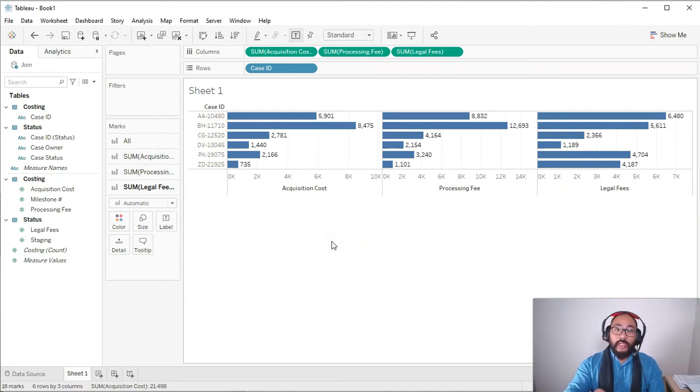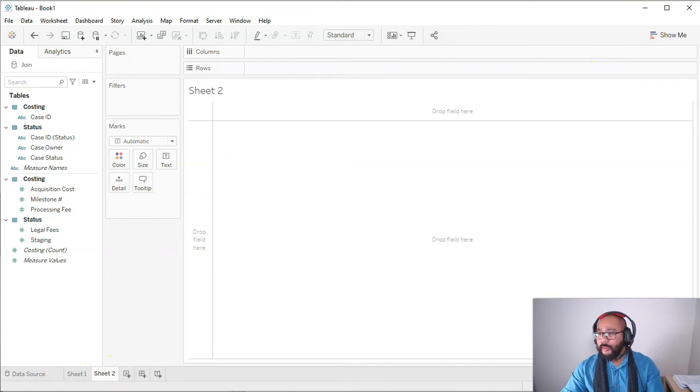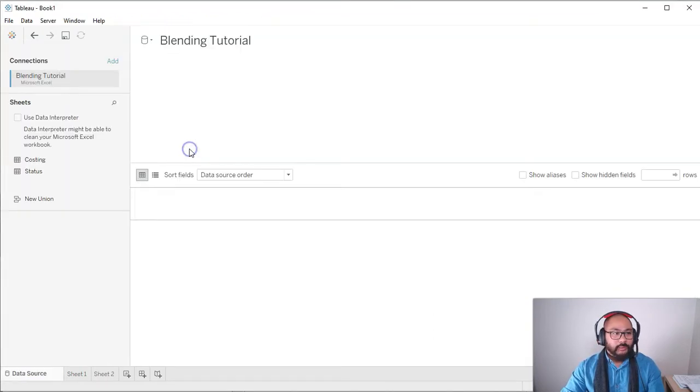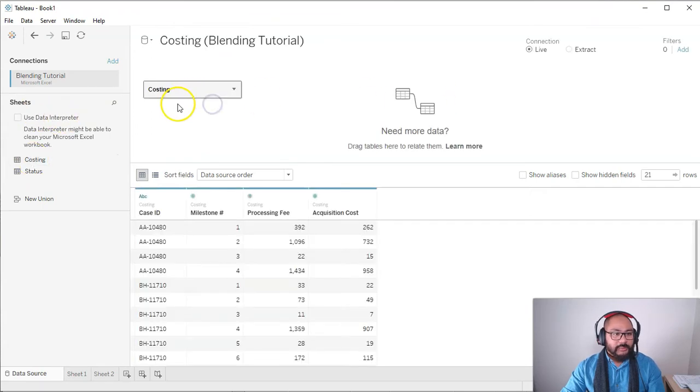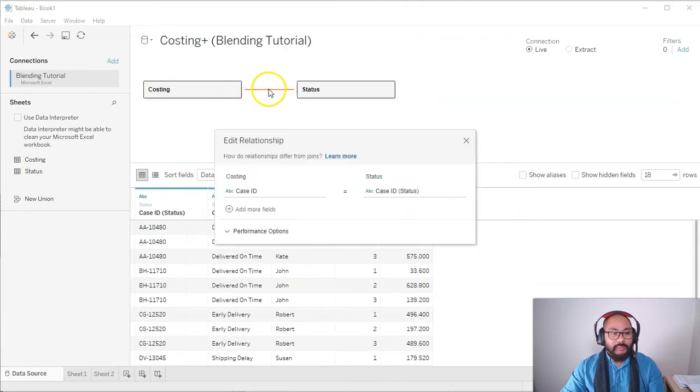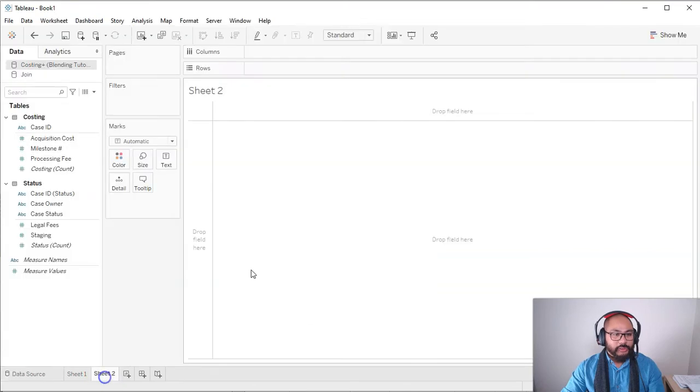So now let's do the blend and see what comes up. I'm going to go new sheet. I've got the join. I'm going to bring that data set in as a brand new data source. Drop that in. I'm going to go costing, and instead of going into join mode, we're going to go into blend. You can see the line is different. That is now a blend. There's no Venn diagram there. It's related via the case ID. You can close that, and let's go into sheet 2.